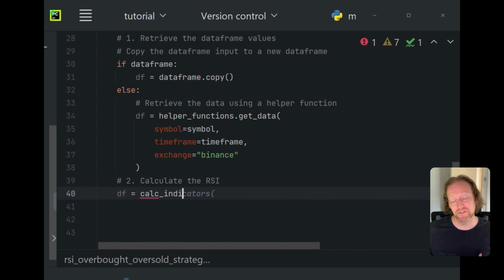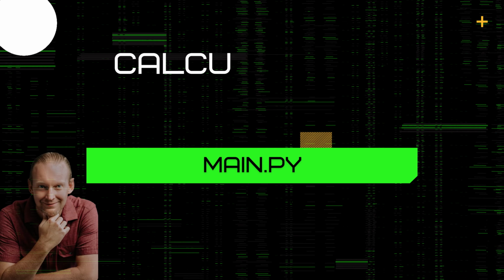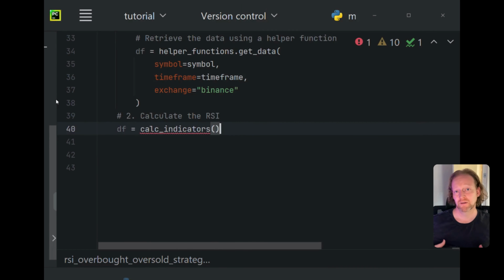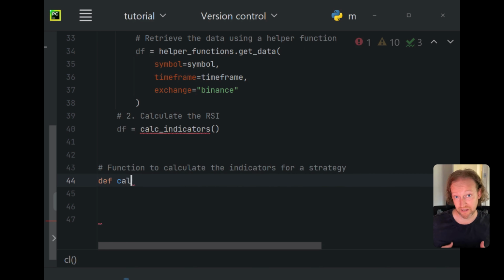Now what we want to do is go ahead and calculate our indicators on the data that we've just retrieved. And we're going to use the same process here. So what we're going to do here is build this calc underscore indicators function and then come back and update our main strategy function. So the purpose of the calc indicators function is to calculate whatever indicators are needed for a given strategy.